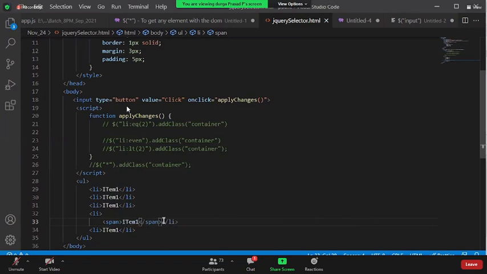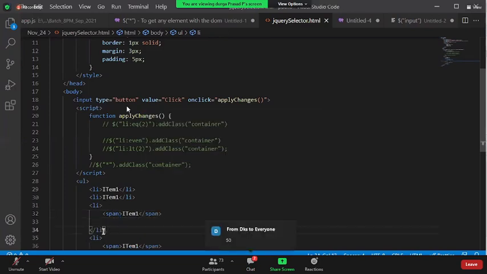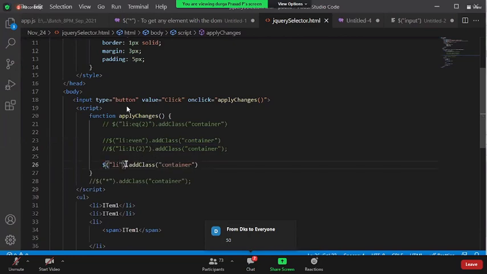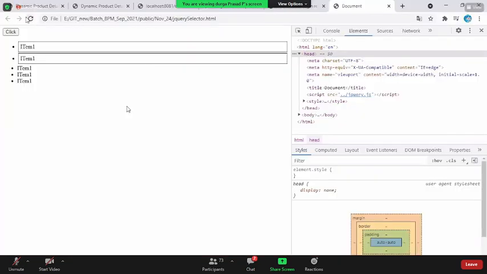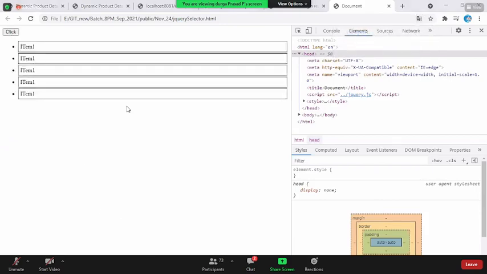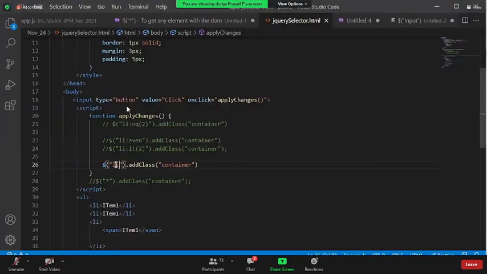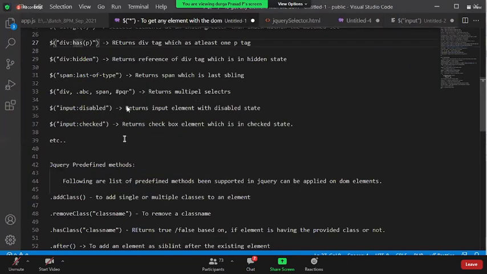Okay, now I have this. In the same way, I add some span. Now when I say li add class container, what is going to happen? Reload the page. Every li tag is getting highlighted, but my expectation is to highlight only the li tag which has a span tag as a child. That is where you're going to make use of the has property.